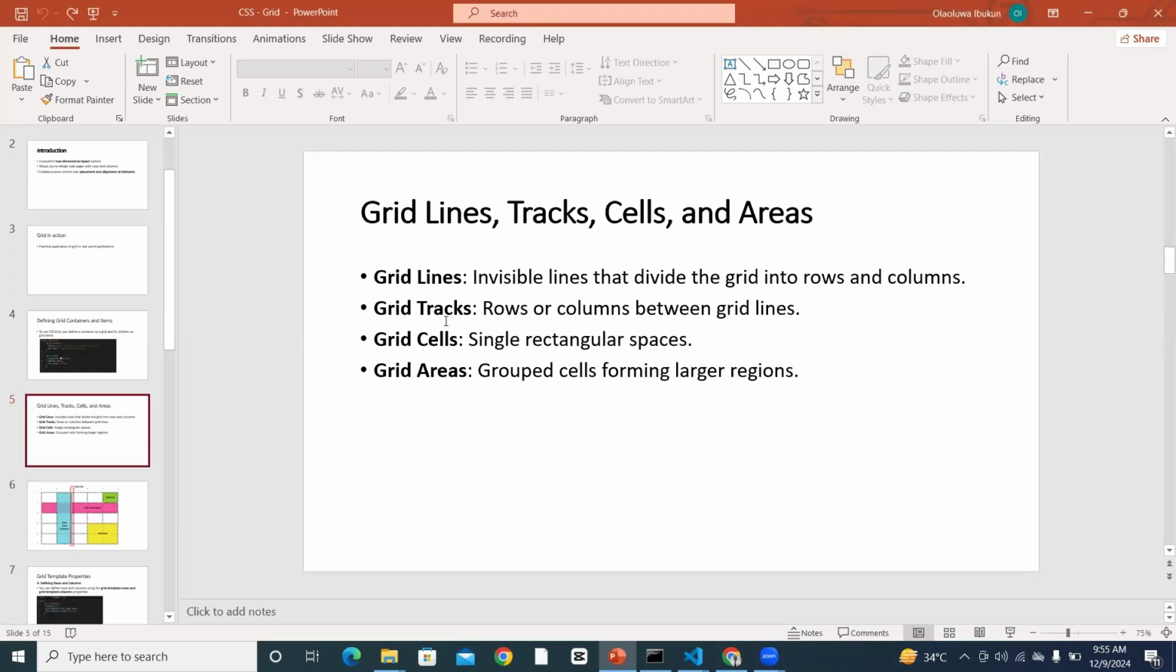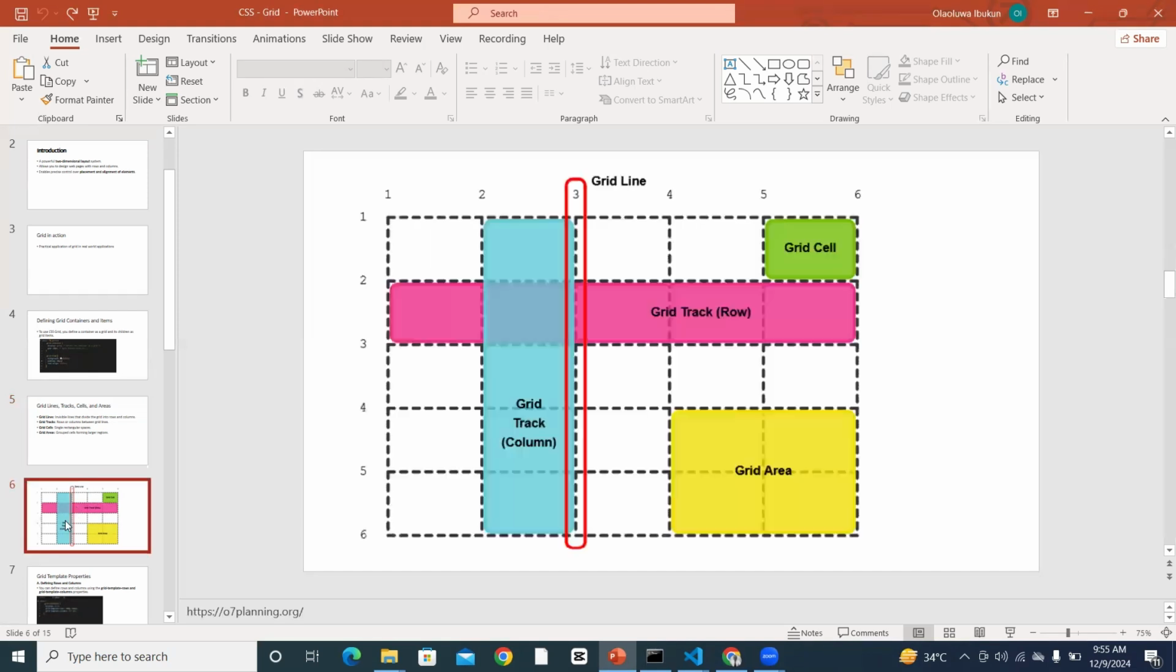We also have grid tracks. When you say tracks, this refers to the rows and columns between the grid lines, just like we have here. In between line 1 and line 2, we have this column track. You can see here, column track. This is the second column track, third one, fourth one, fifth one. So we have 5 columns here.